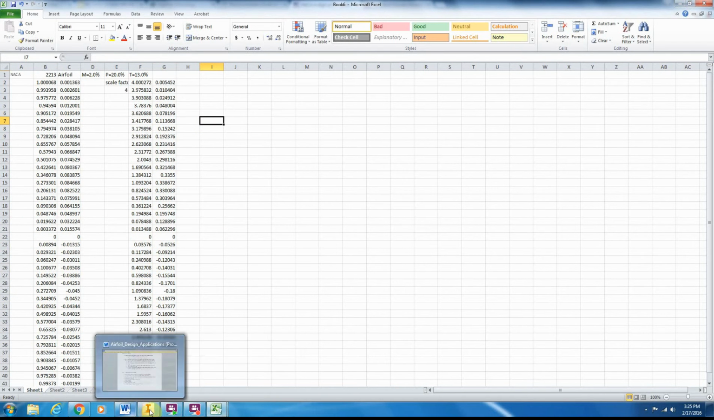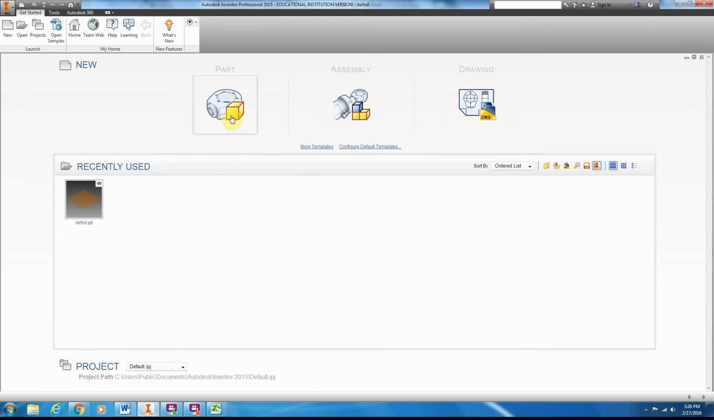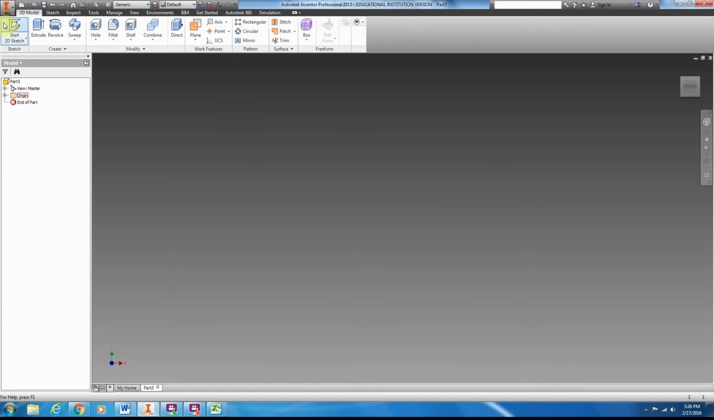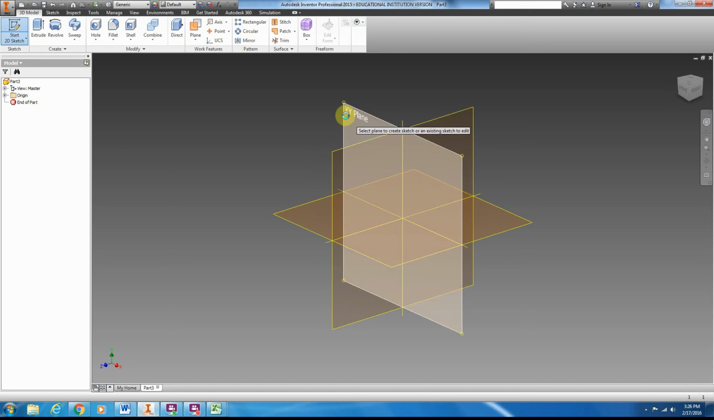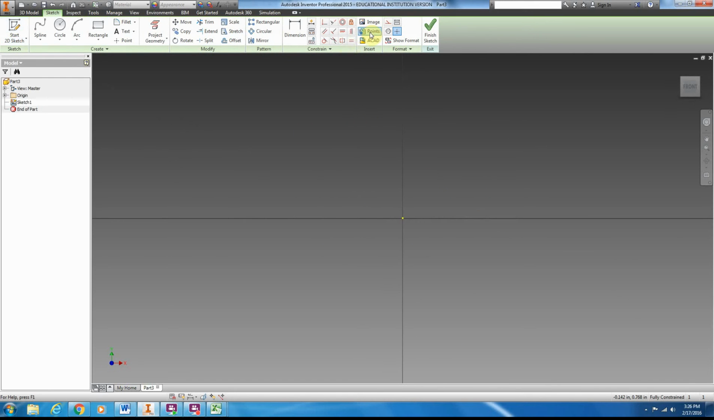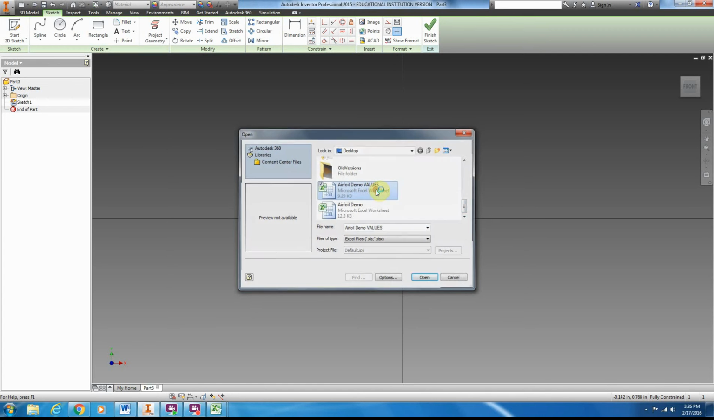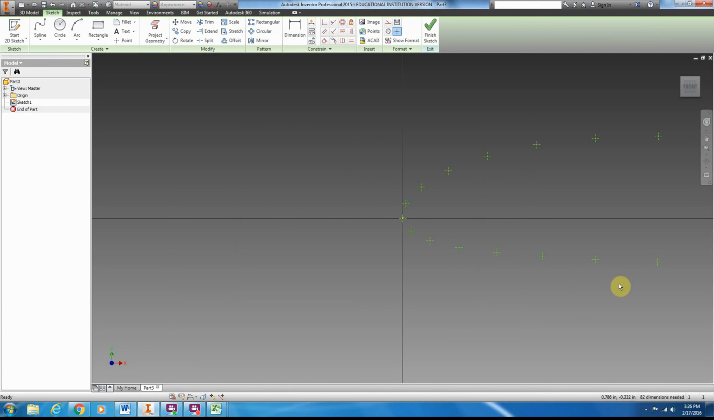Once you have those values saved in an Excel file, you want to come over to Autodesk, pull open a new part. You want to start a new sketch. I recommend you pick the XY plane. Come over to points. We're going to insert points from an Excel file, just the one where we just had those X and Y values, none of that extra stuff. And notice I pulled in a series of points that look roughly like an airfoil shape.